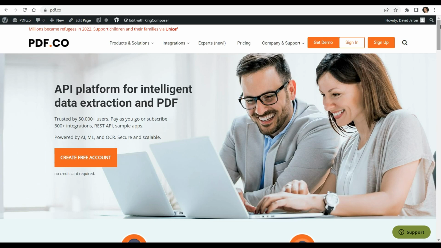In today's video, we will demonstrate how to disable the text layer while converting PDF to PNG or JPG using PDF.co and Zapier.